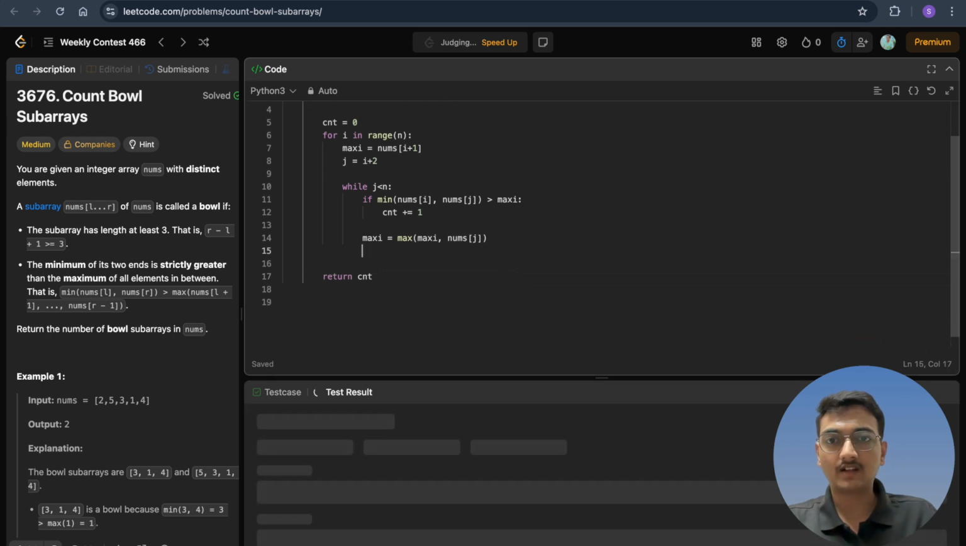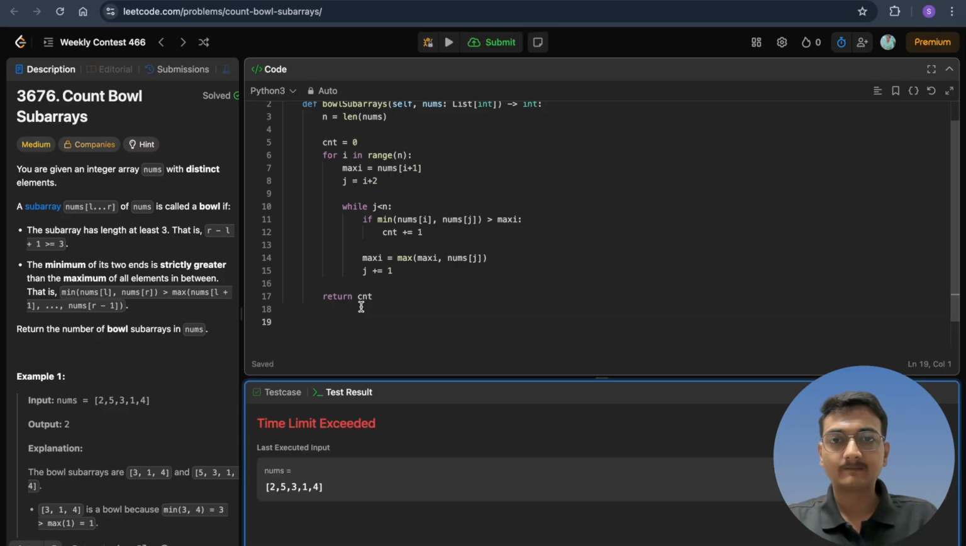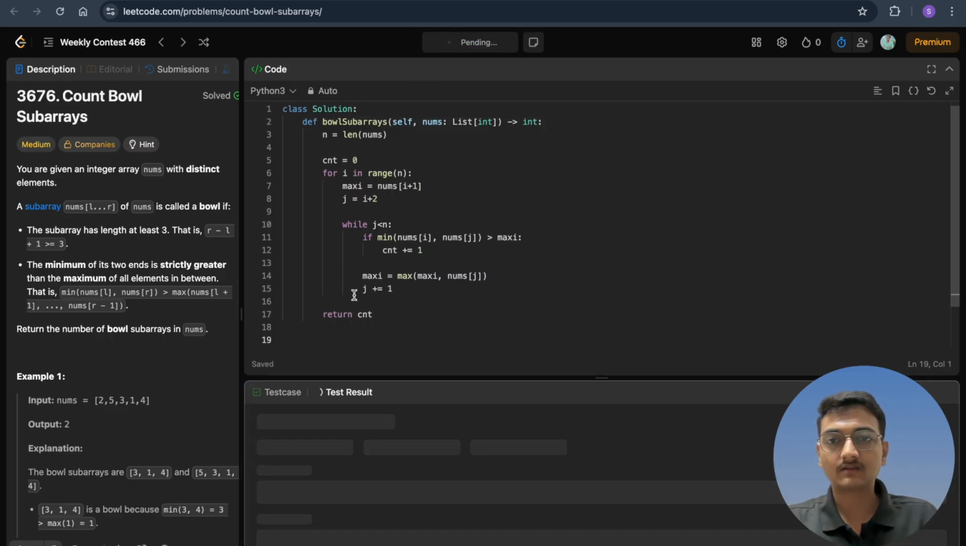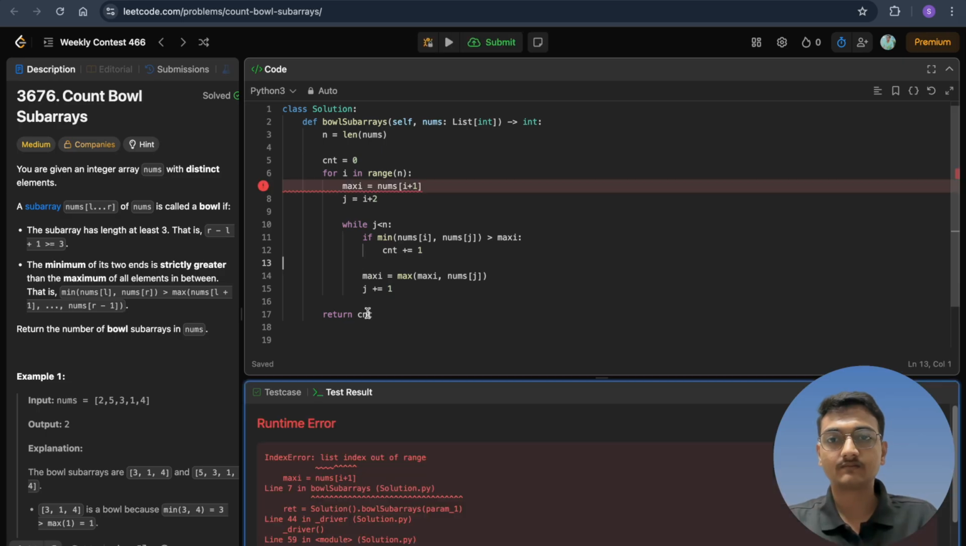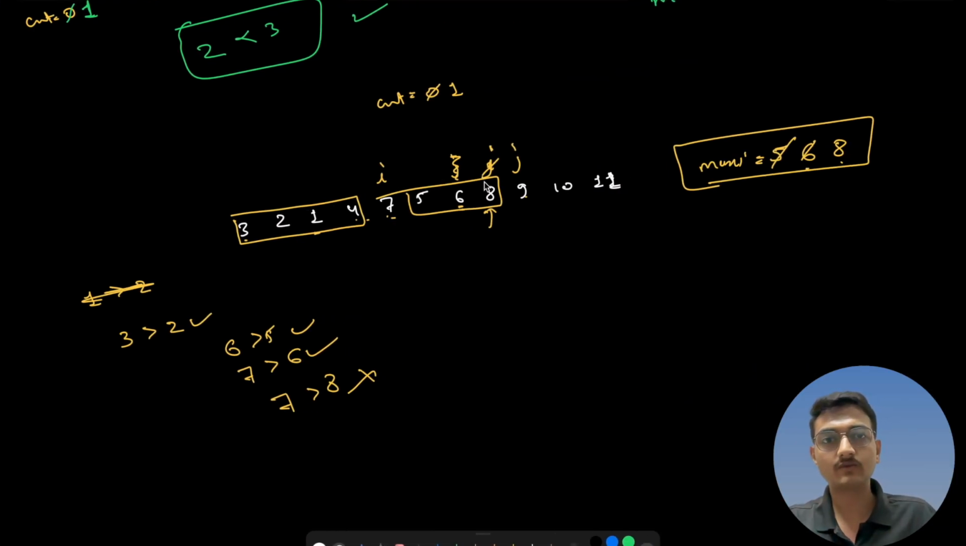Okay, I haven't incremented my j here. Okay, let's try to run this. Okay, I am getting one error. I should make it n minus 2. Why? Because this will be the last number which can find me a bool subarray. Can I start an array from here? No, because the array size will be 2, right? So I am going till n minus 2.